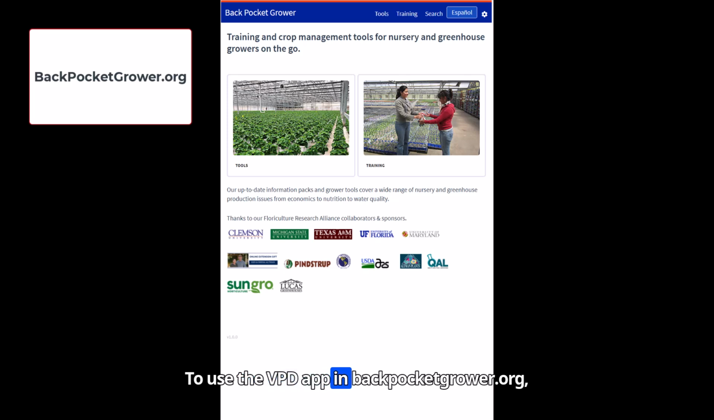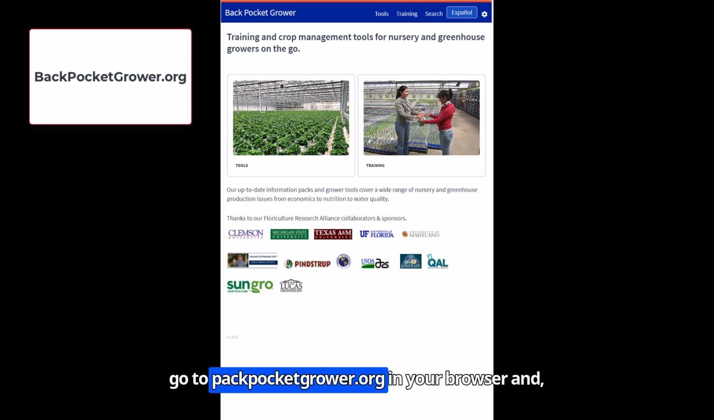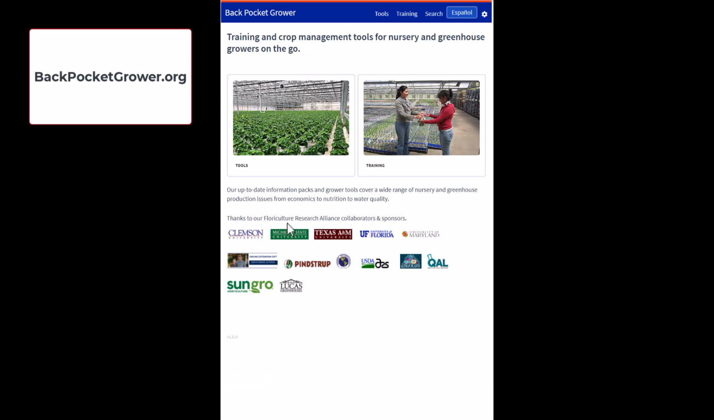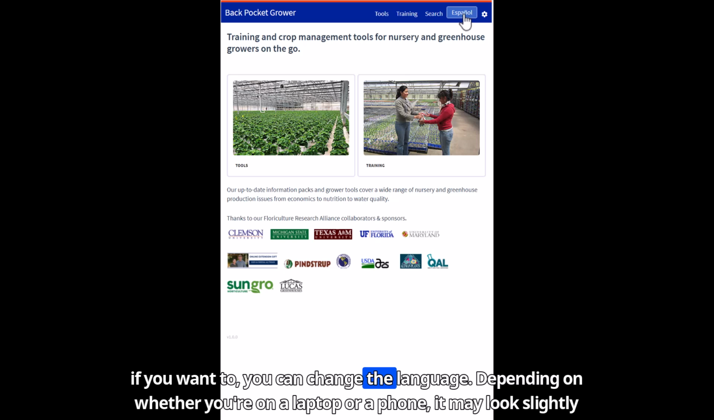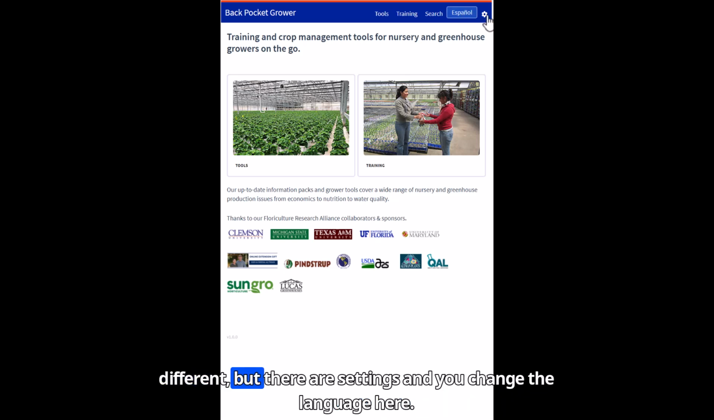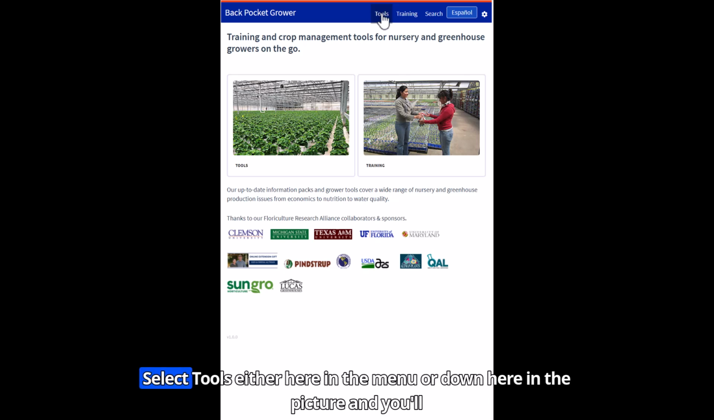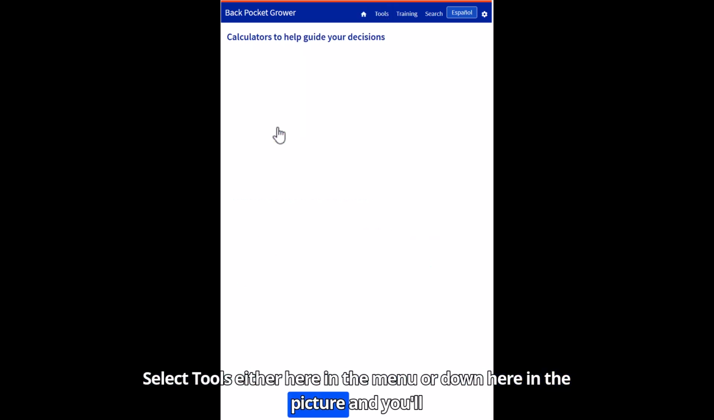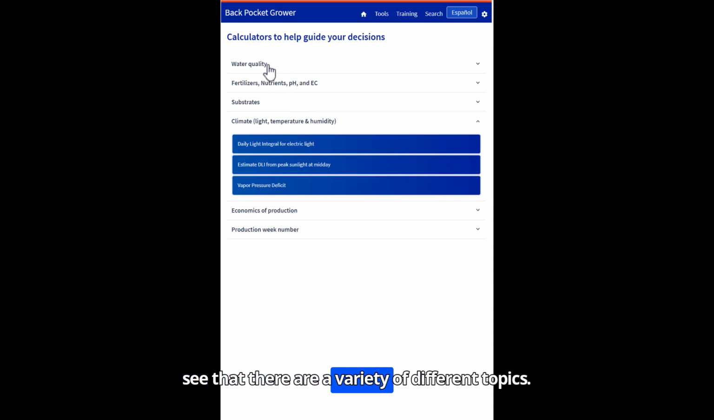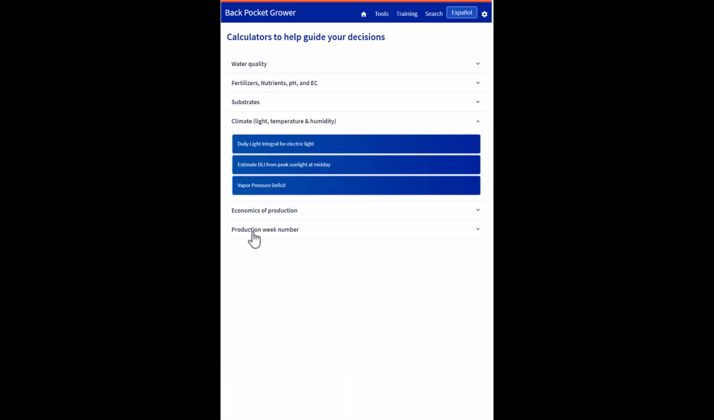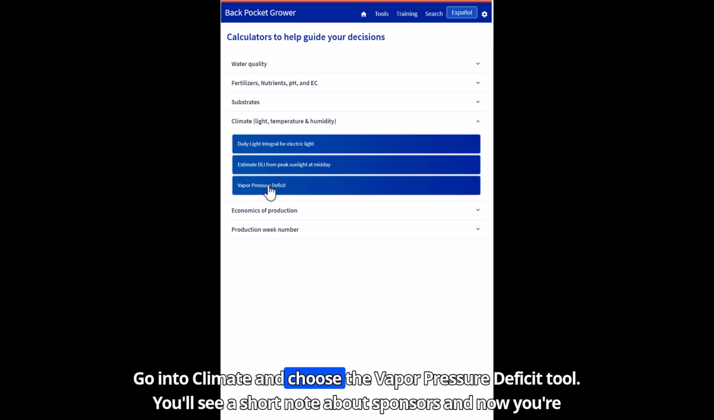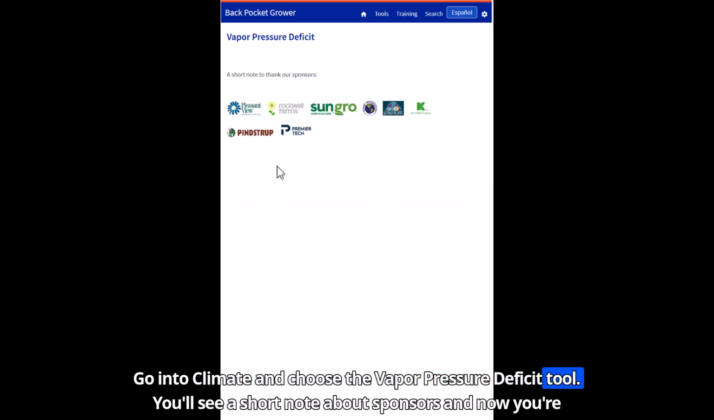To use the VPD app in backpocketgrower.org, go to backpocketgrower.org in your browser, and if you want to, you can change the language. Depending on whether you're on a laptop or a phone, it may look slightly different, but there's settings and you can change the language here. Select Tools either here in the menu or down here in the picture, and you'll see that there are a variety of different topics. Go into Climate and choose the Vapor Pressure Deficit tool.